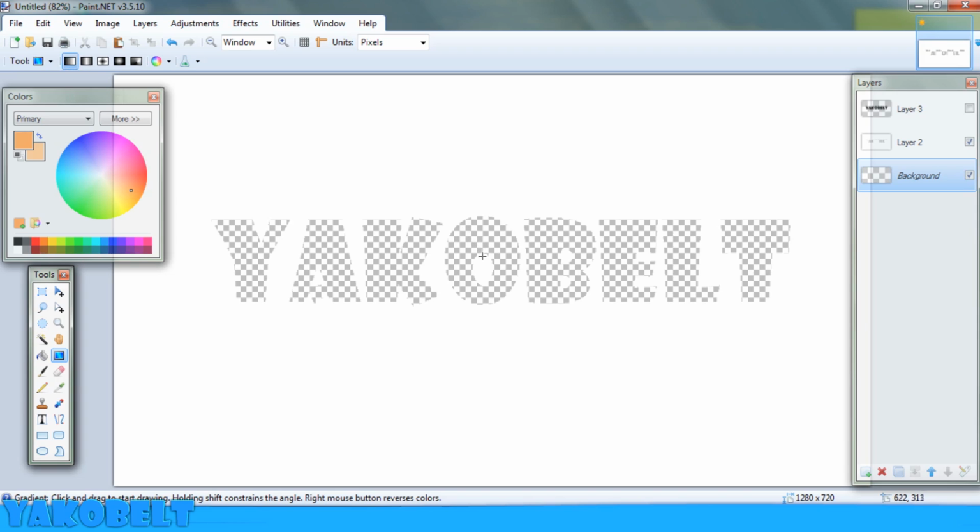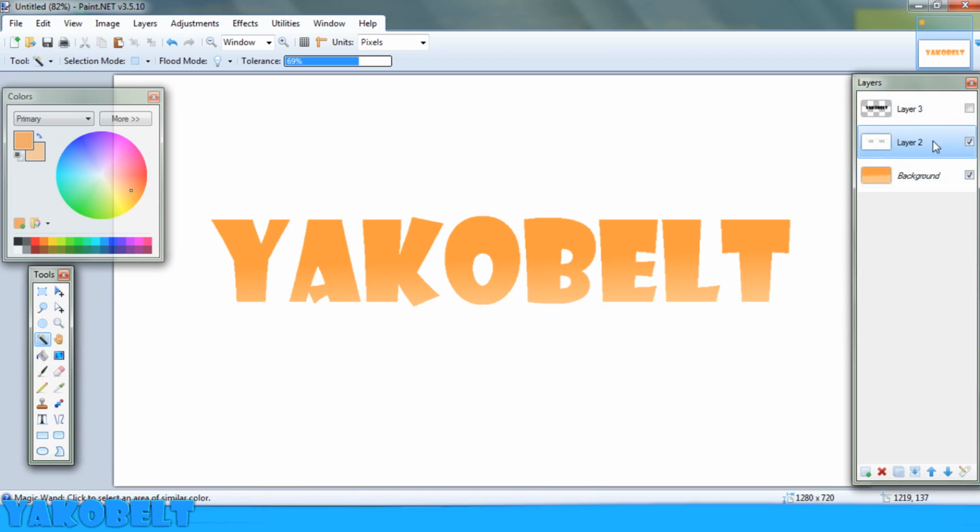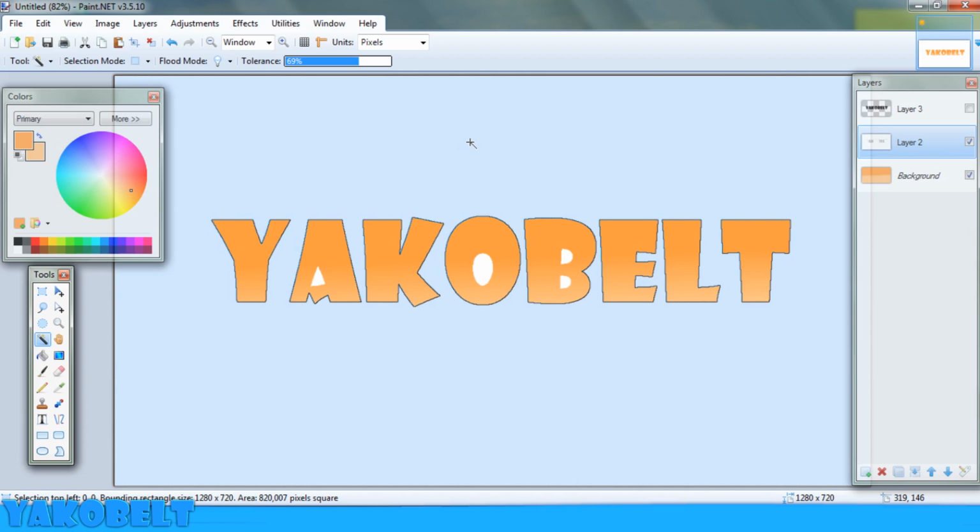So now you have to click on roughly sort of the middle part of your text and drag it down like this. And there you go, but we're not finished yet. Now we have to click layer 2, go to your magic wand tool and highlight the whiteness. Now we have to click delete on the background layer of your gradients.